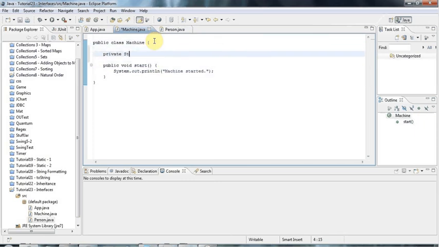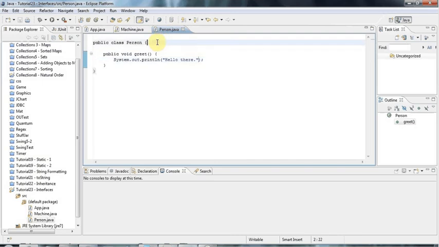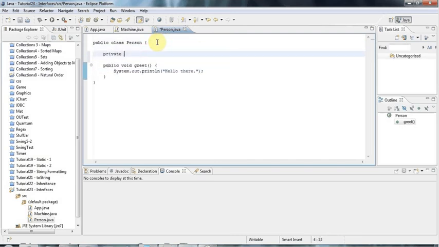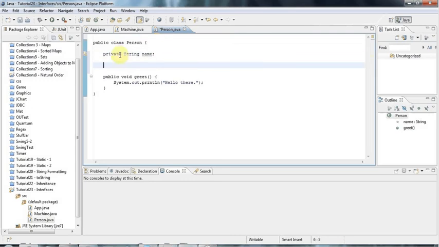In fact, just to make this a bit more realistic, let's give machine a private int id equals 7, and let's give person a private string name. And I'll also give person a constructor.